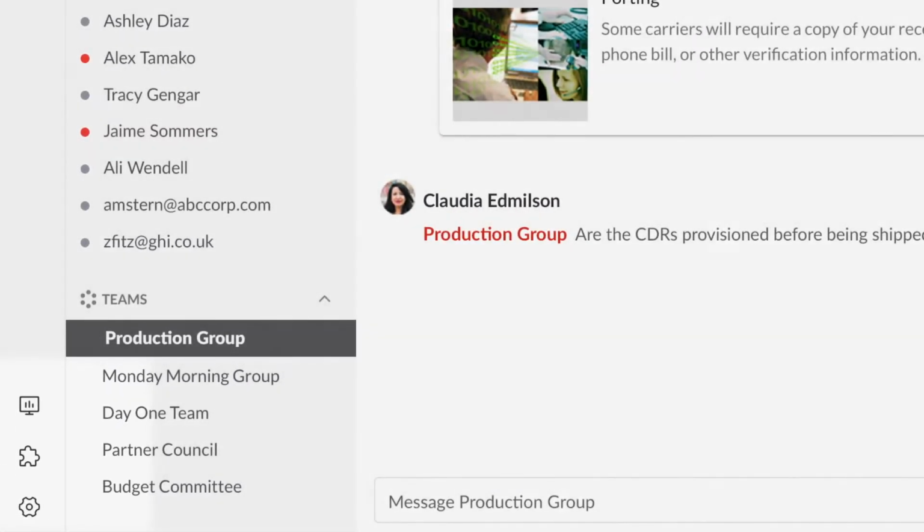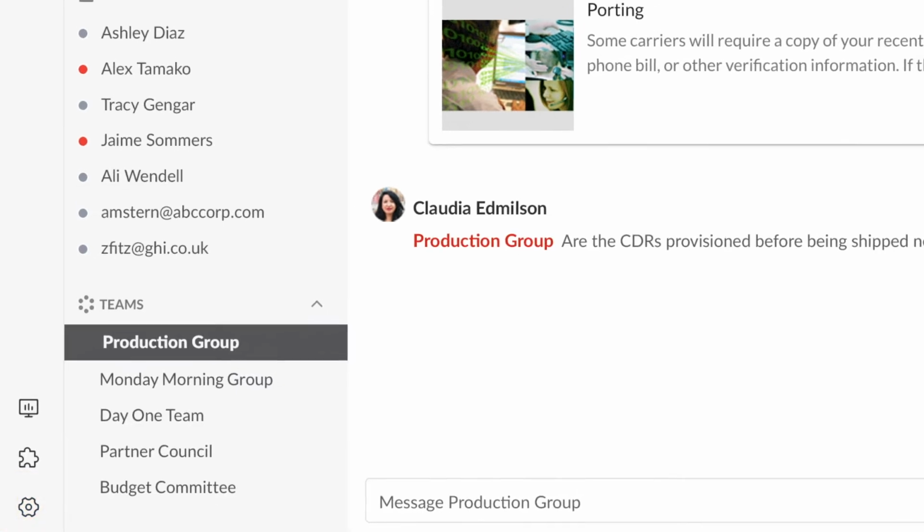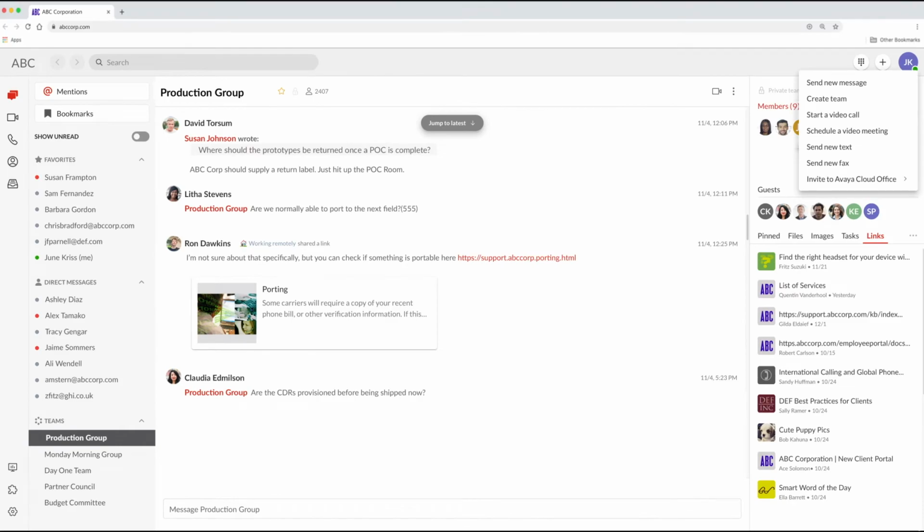System administrators will use the first one to get to information about the performance of your Avaya Cloud Office solution and to do troubleshooting. This one leads you to third-party apps you can use. And the gear icon is where you can adjust the settings to customize your experience with Avaya Cloud Office.